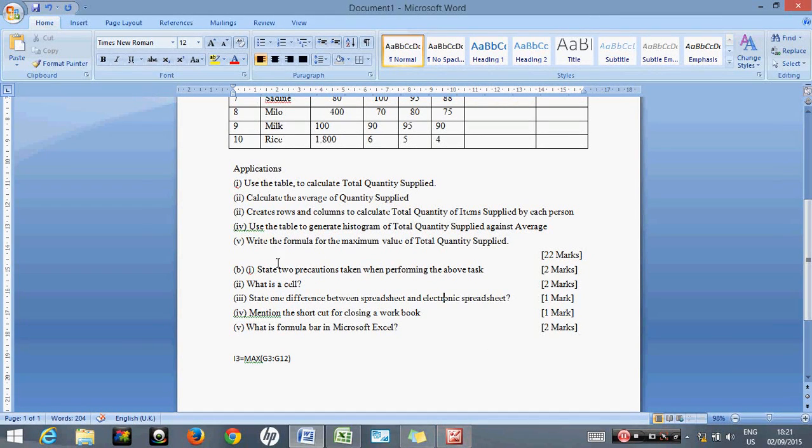So I think that will be all for this set. The next question, section B, says state precautions taken when performing this task. This one you just type out in Microsoft Word what you did, such as saving your data every 2 to 5 minutes, so that you still keep your data when power is lost and all those things.